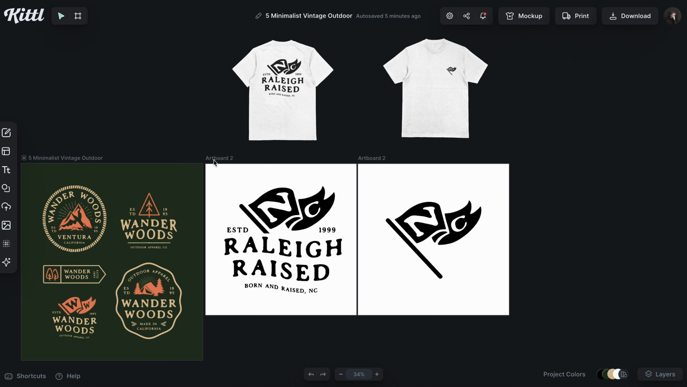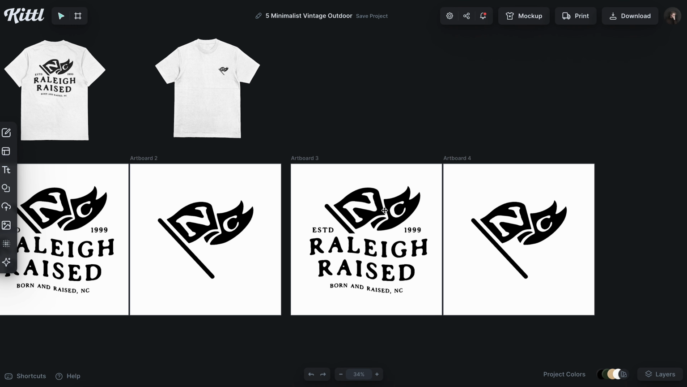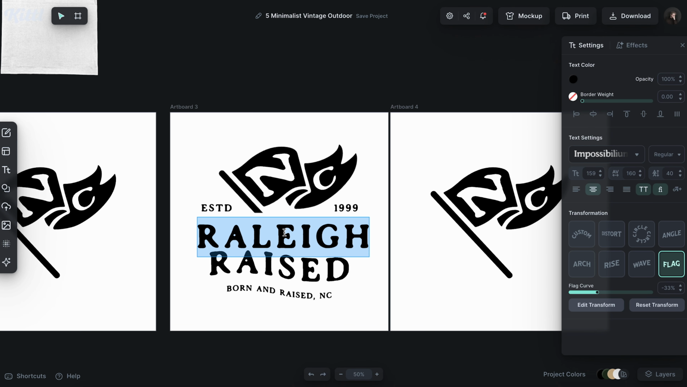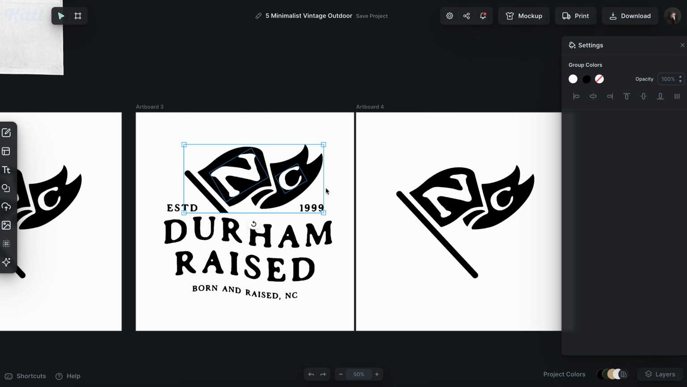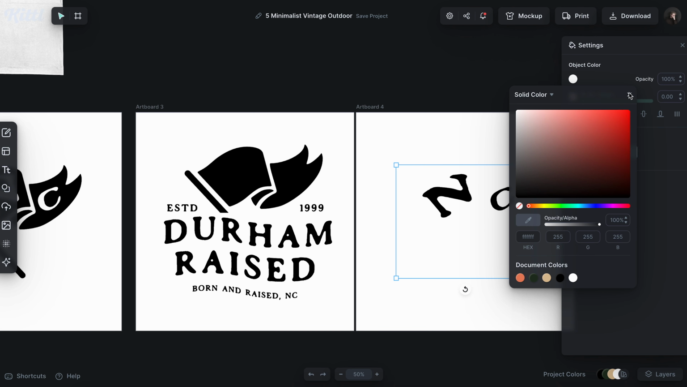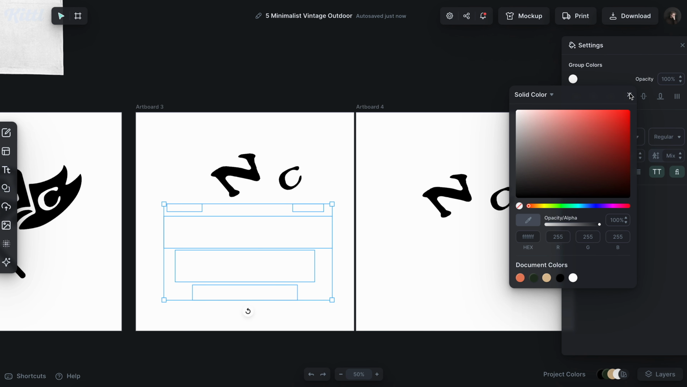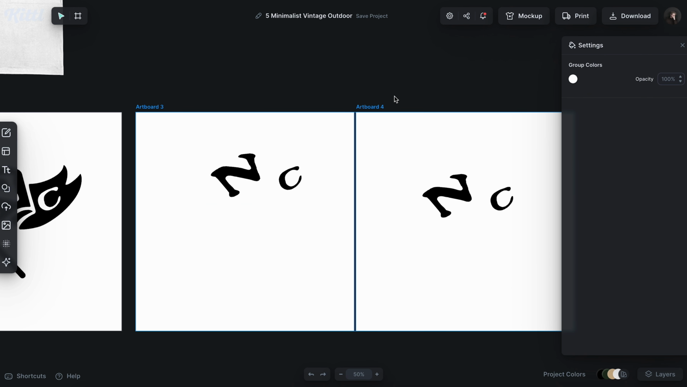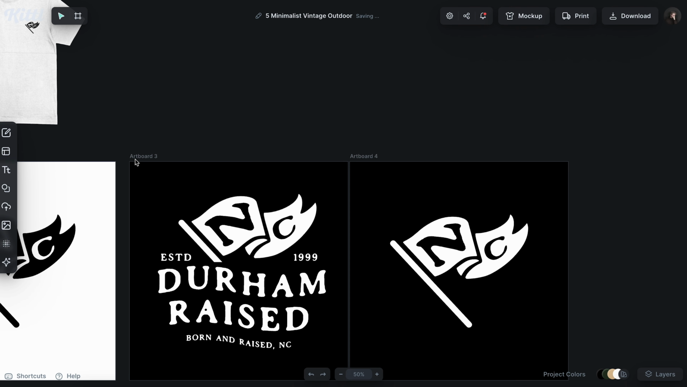For example, I could have these and I copy and paste them over, and I just want to change this to Durham if I was raised in Durham, and this can stay the same. But let's say I want to put this on a black shirt. I can select my letters and I can change those to black, and then I can select my flag, change that to white, as well as my words. And just to help with visibility on this one, I'm going to select these artboards and make the color black there. And we can do the same thing with mocking these up.